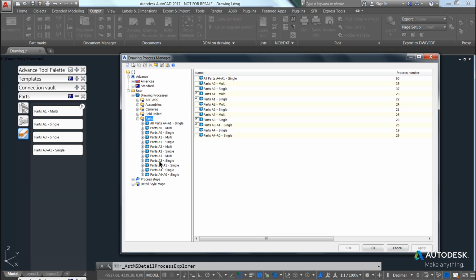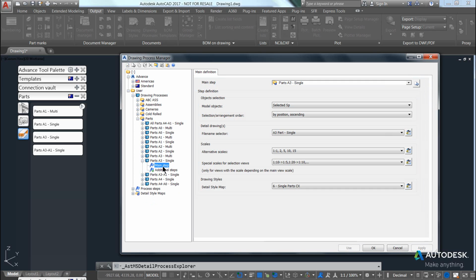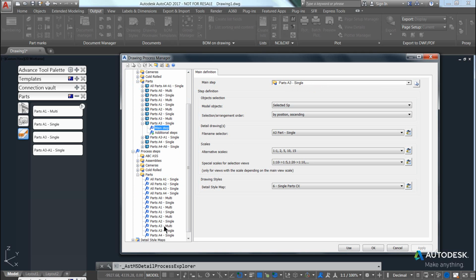So if we have a look at, for example, A3 single, in the main step, you have a step called part A3-single. And if we come down to the process steps area, you'll see here is that part A3 single. This is exactly the same as what you see here. And this step is telling the system to go and take the selected single parts and, one at a time, find the single part a match inside the detail style map.